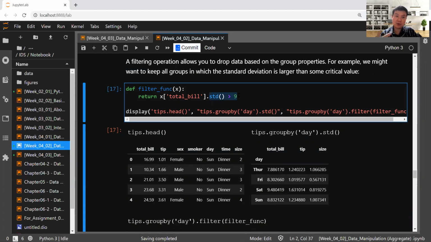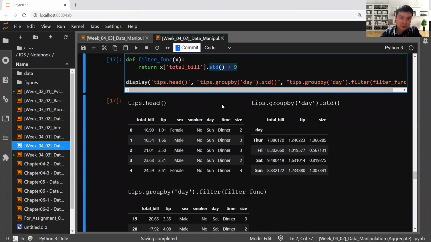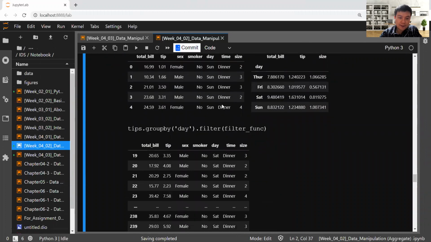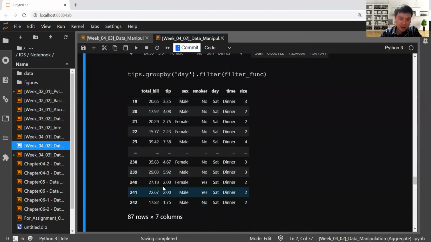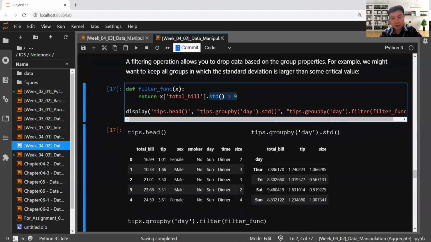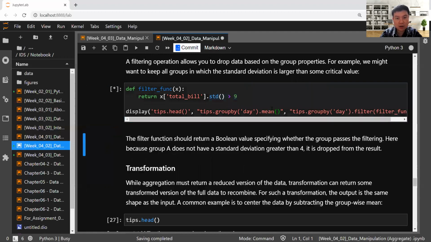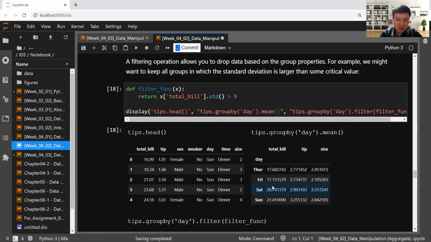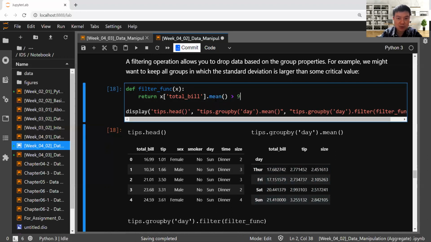So you can change this one. If I want to see the mean, the average more than 30, for example, you can change that later. Here are the data that have the standard deviation more than 9. For example, if I want to see the mean, the averages are 17, 17, 20, 21. Then if I change this to mean greater than, let's say, 20.